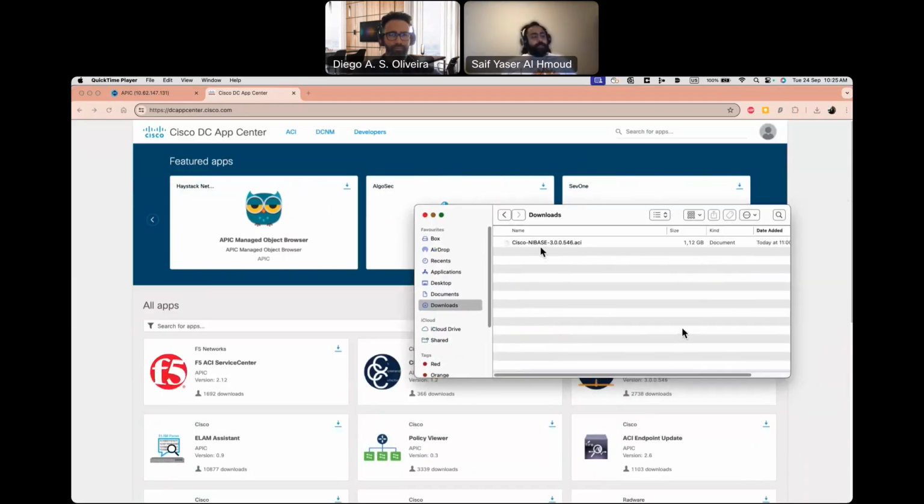Now, once the download is finished, you will find an image in your downloads folder with the name NI base. This is the name for the Network Insight Cloud Connector image.